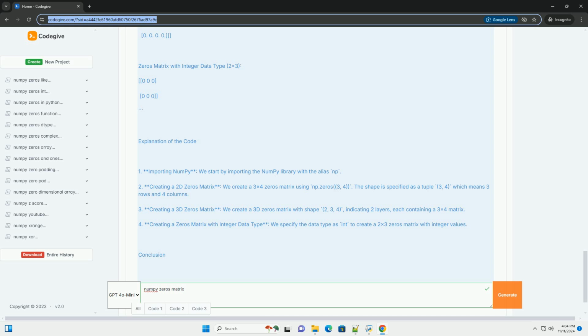Creating a zeros matrix. Here's how you can create a zeros matrix using numpy. 1. Import numpy. First, you need to import the numpy library. 2. Create a zeros matrix. Use the numpy.zeros function to create a matrix of the desired shape.